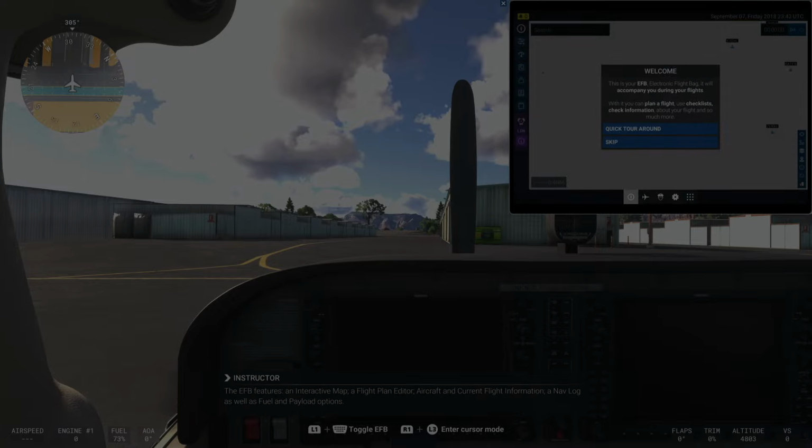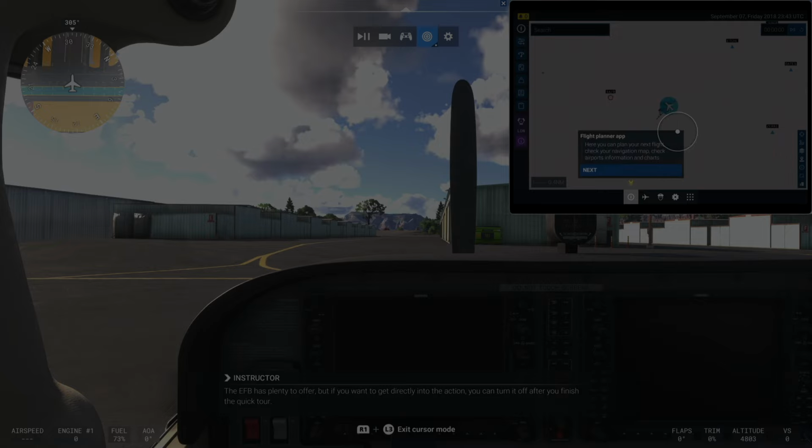The EFB features an interactive map, a flight plan editor, aircraft and current flight information, a nav log as well as fuel and payload options. The EFB has plenty to offer, but if you want to get directly into the action, you can turn it off after you finish the quick tour.